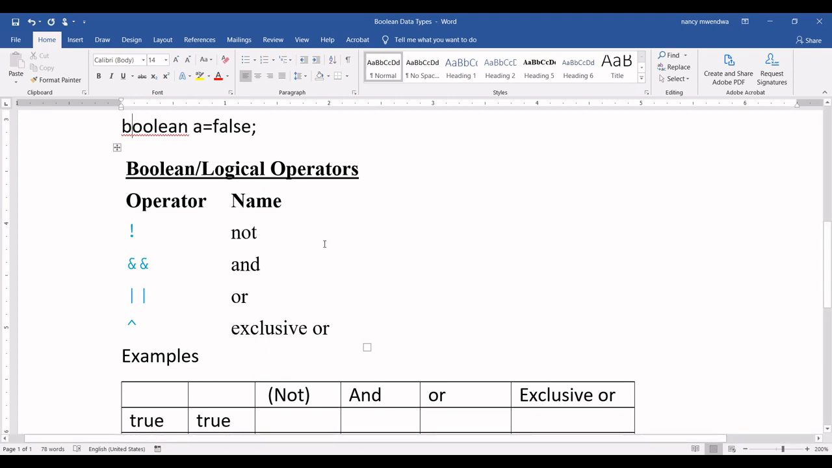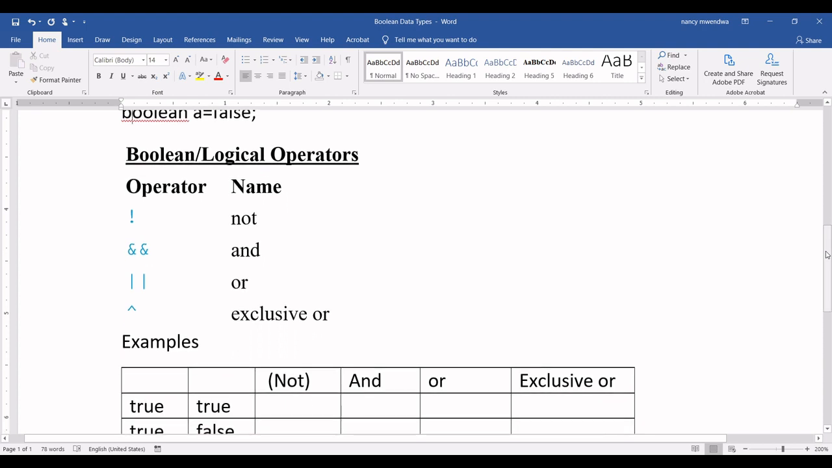Now, when you want to log in to a certain system, the first thing you're asked for is a username and a password. For you to be able to log in, your username and password have to be correct. Once you enter a wrong password, you're not able to log in. Once you enter the wrong username, you're not able to log in. All those are what you call the Boolean or logical operators.